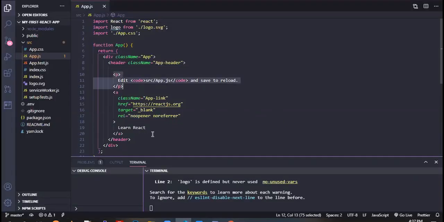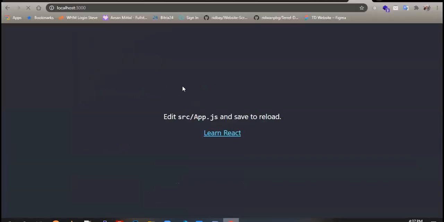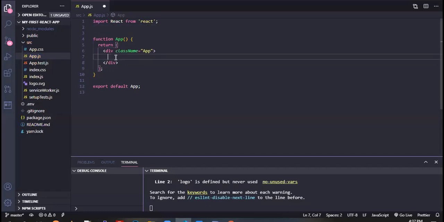I don't even need everything here. I don't need everything here. So I can just delete everything. And if I save now, you can see that nothing is here again. So let's put our own, and I don't need these two because the logo and everything is gone. So let's put our own file.